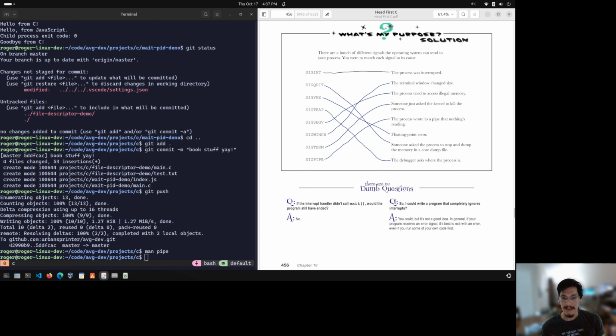So could I write a program that completely ignores interrupts? You could, but it's not a good idea. In general, if your program receives an error signal, it's best to exit with an error, even if you run some of your own code first. So that's the hint right here: you override the default behavior in this case.